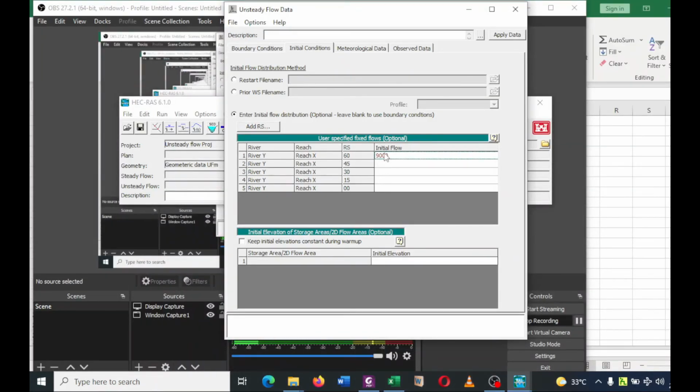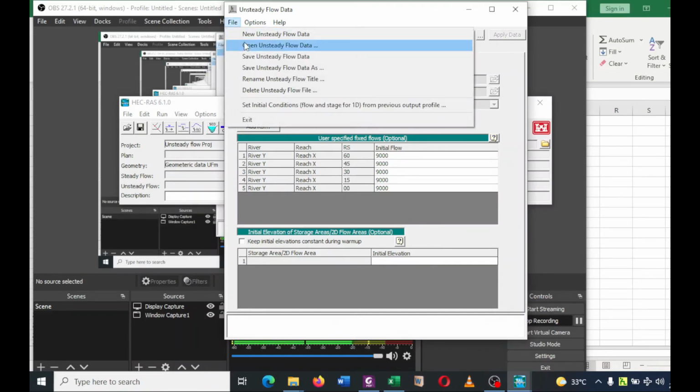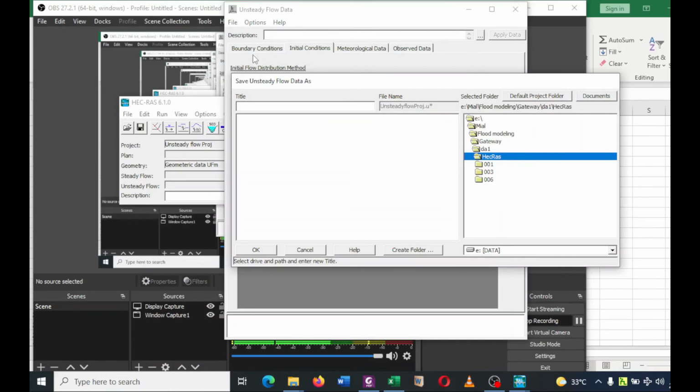9,000. Control C, and now I am pasting. So paste. These are the initial conditions. Then you can select apply data. Then finally save unsteady flow data.